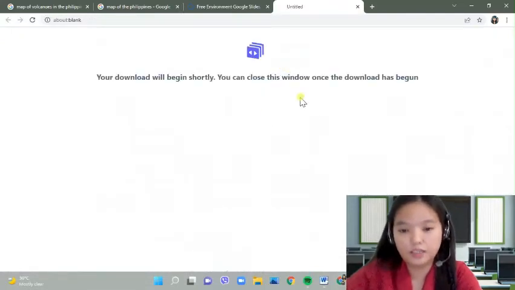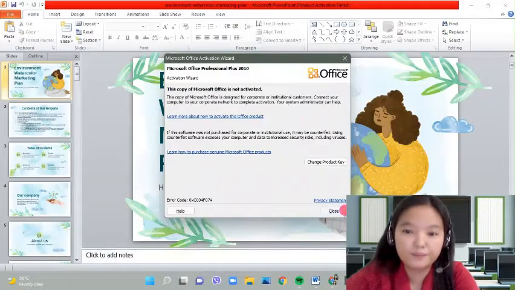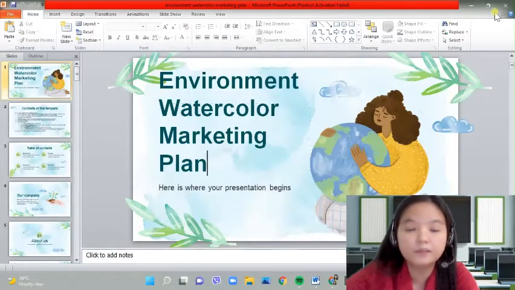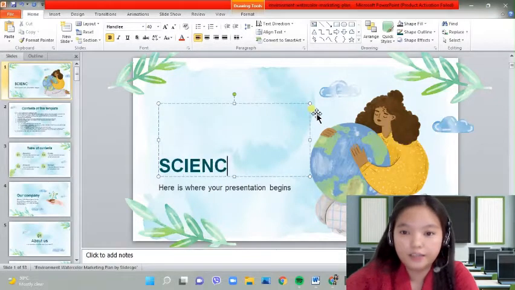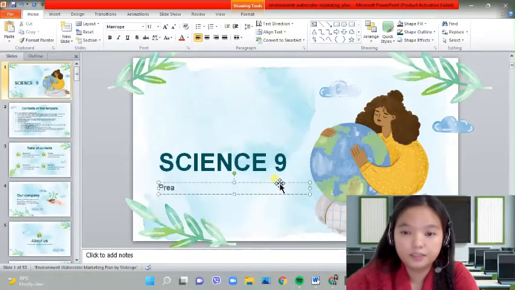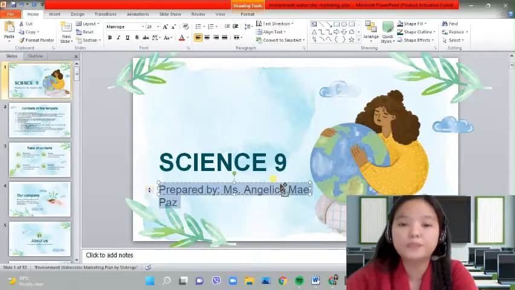So you can actually create a blank one, but that's quite boring. You can make it on your own or change the background if you want. But I prefer ready-made so that it will lessen my time preparing my PowerPoint presentation.